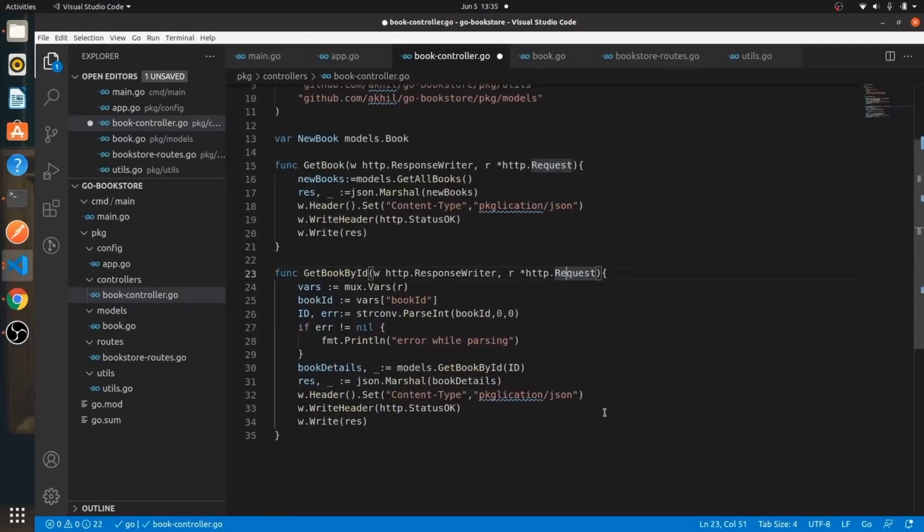Okay, so I hope this is making sense till now. Inside our WriteHeader, we are sending StatusOK, which is 200, meaning everything worked fine, and we are sending the response. And inside res, which is the response, we just have a JSON version of the book details, basically the book that we found in our database based on the ID, right? So I'm sure all of that is making sense.